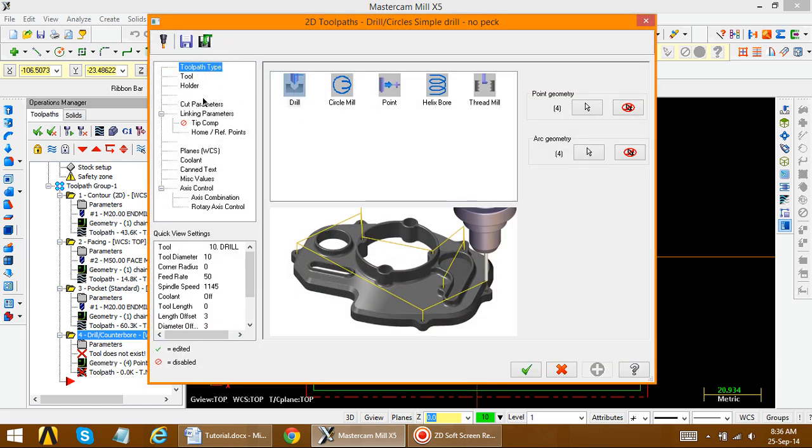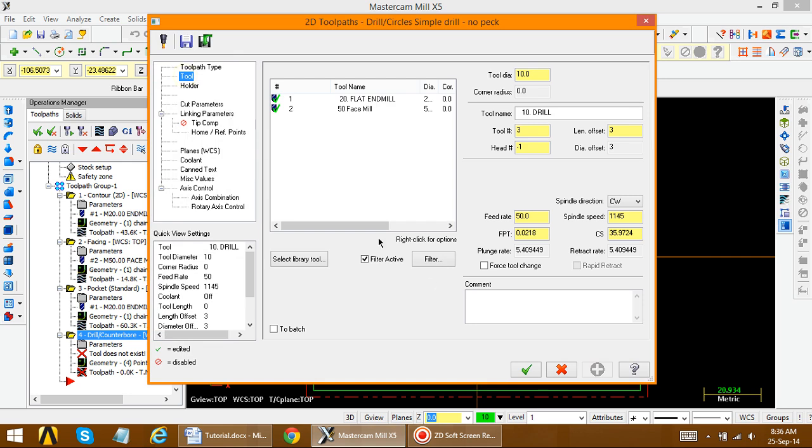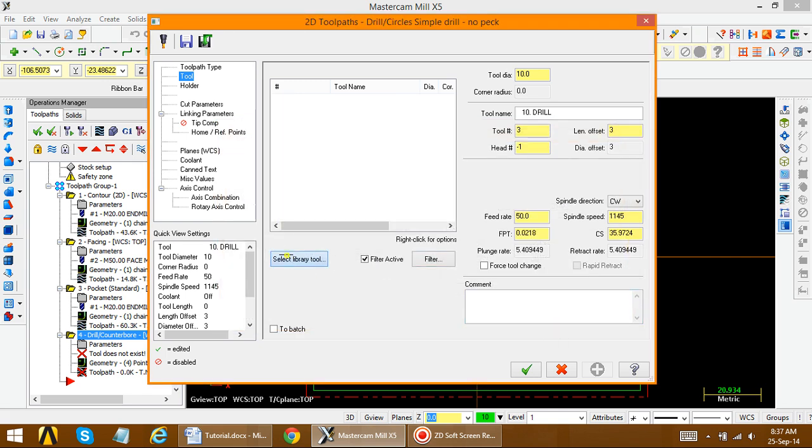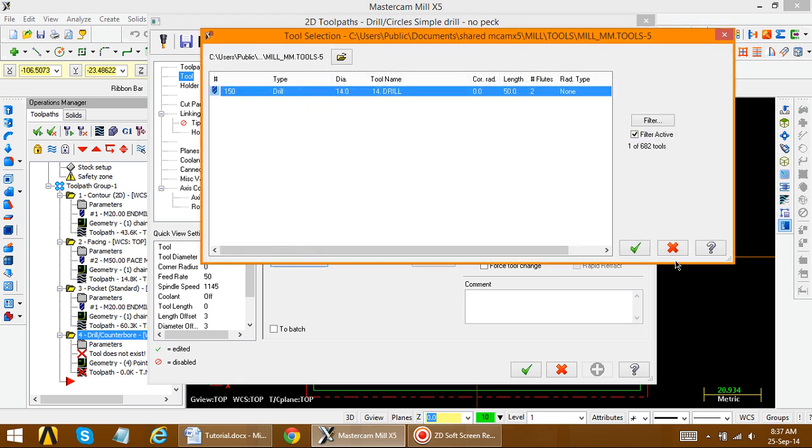Now the drilling operation is selected. So tool, go to filter, drilling of 14, which is taken automatically by the software, that is MasterCAM. Either you perform a spot drill or a simple drill, it depends on you. Suppose we select the simple drill. Okay, now select library tool, the 14 is available here.